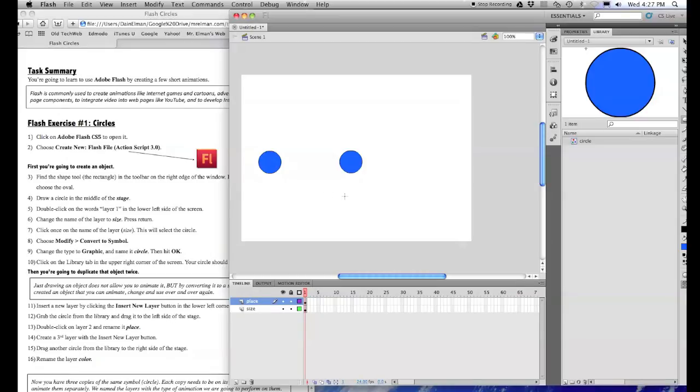Then I'm going to create a third layer, and then I'm going to drag a circle in on the right side of the stage, and I'm going to rename that layer, and that's going to be called Color. Okay, so now I have 3 circles, each on its own layer.